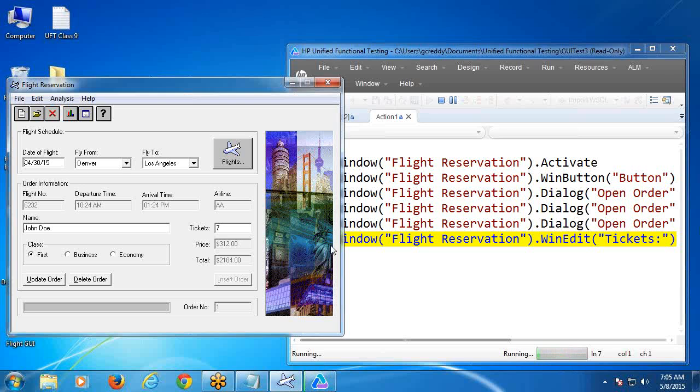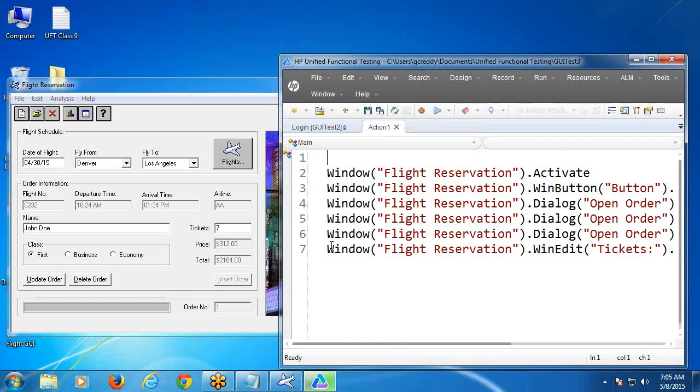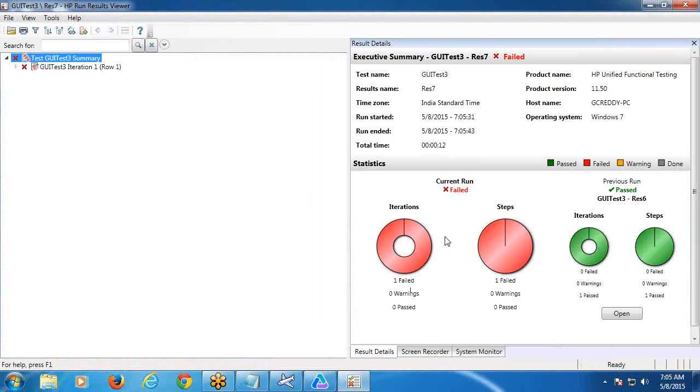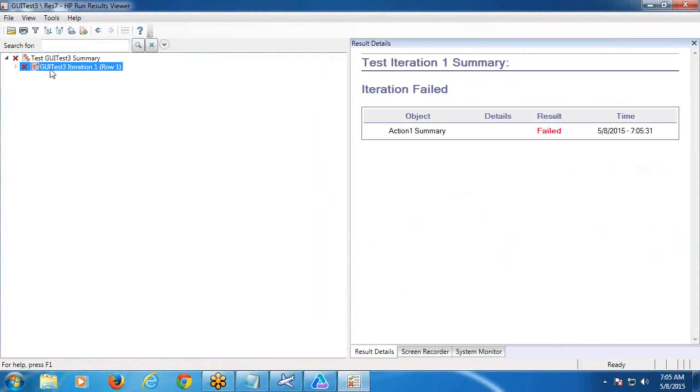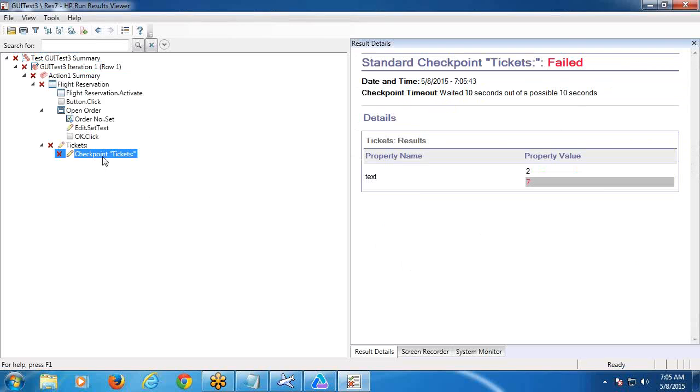See, on failure, it waits 10 seconds. That is the default time of standard checkpoint. See, view menu, last run results. See, current test run failed. Expand all. See here, observe. Actual 7 in red color. Expected 2 in black color. Checkpoint status failed.